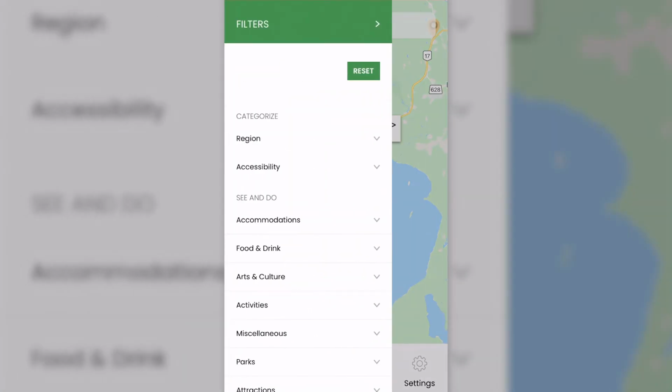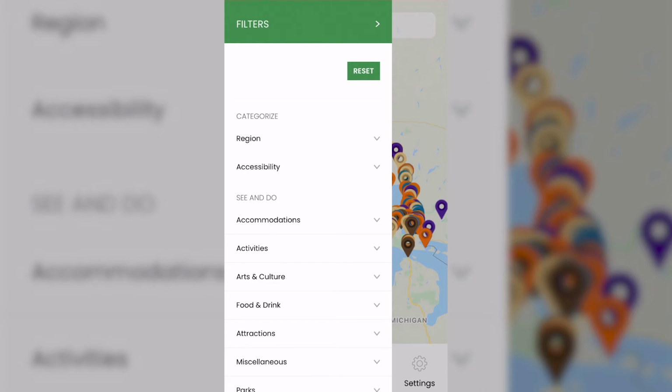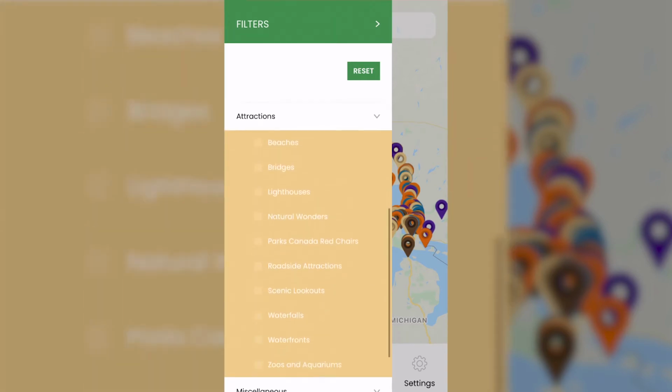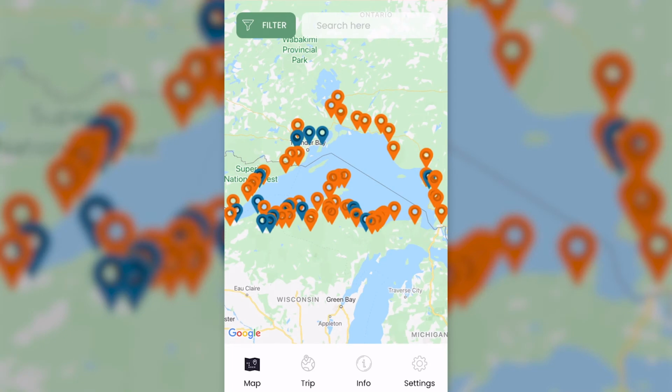Now that you have a place to stay, be sure to look at the filters under See and Do. Here you can look for specific things you want to experience. In this example, we're going to look for a waterfall to explore. Select Reset in the filter box to clear your current selections. Then we'll select Attractions menu and click on Waterfalls. Now the map is showing waterfalls that can be found around the lake.